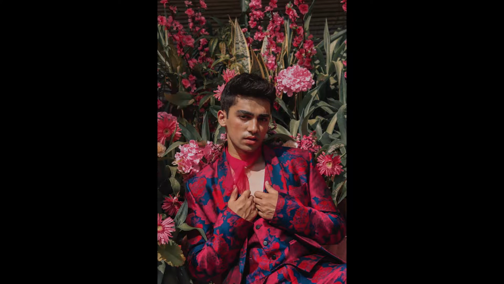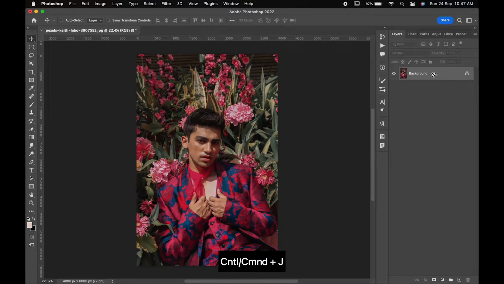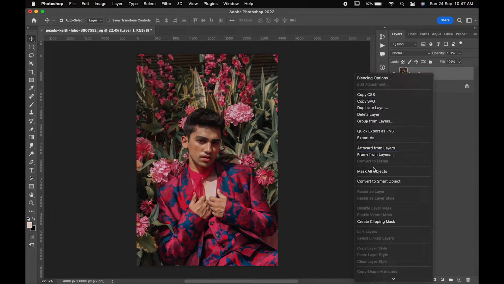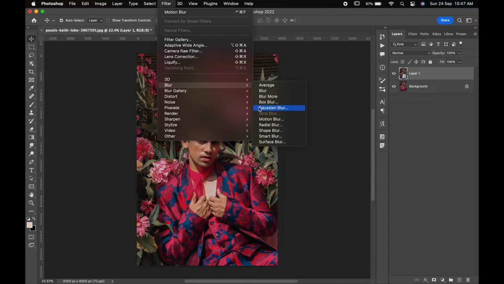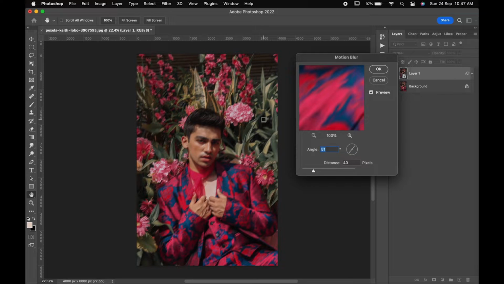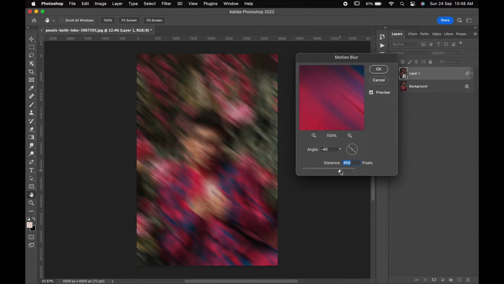Today we will learn how to create the school portrait effect in Photoshop. Press Ctrl or Command J to duplicate your layer. Right click and convert it into Smart Object. Now go to the filter, blur and motion blur. Here change the angle to -40 and distance to around 500.